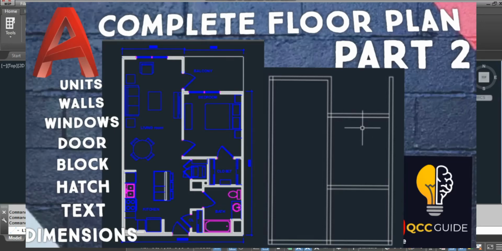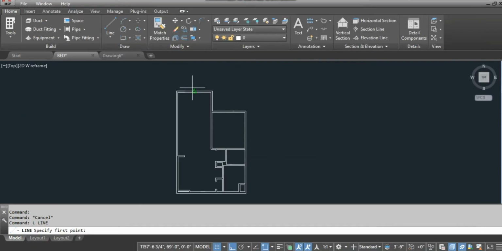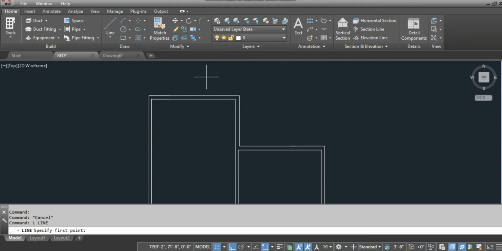In part 1, we will draw the wall shell of our building or apartment.